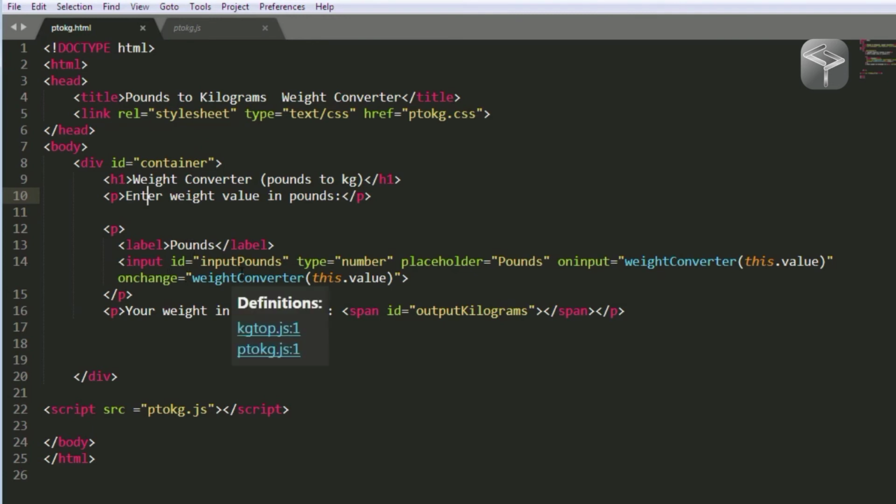Also, the input ID has changed, where in the kilogram to pound we were inputting kilograms. Now we are inputting pounds. The type is a number, the type of input. And then the placeholder, inside the placeholder, we're just going to have pounds in there. And then on input, again, we're going to use the same function. I've called it the same name, weight converter function.